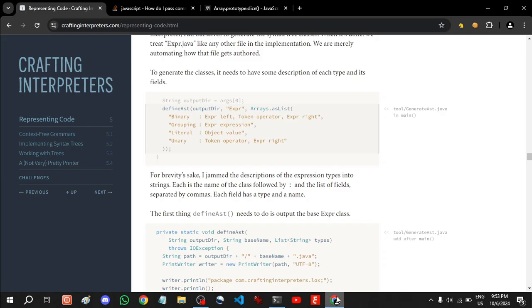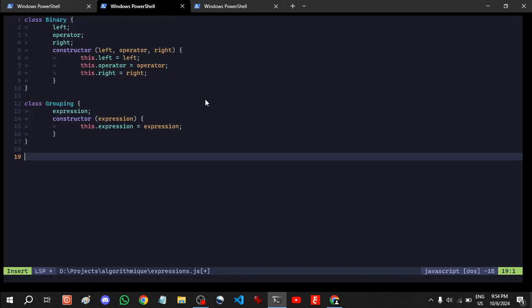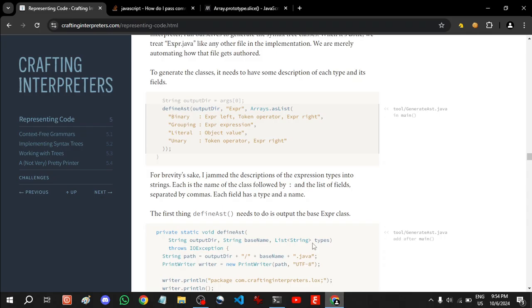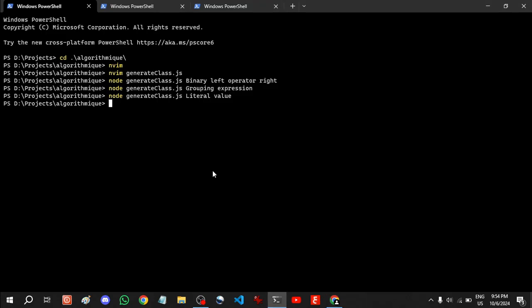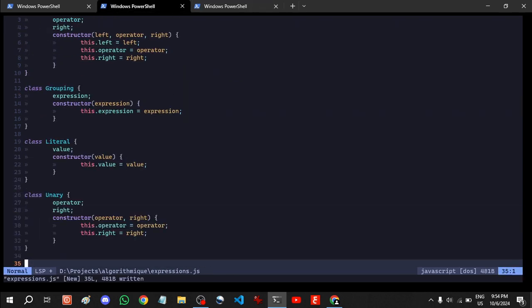Okay, the last two I think are literal and unary. So literal just has value, so literal, value, paste, and then unary: operator and right. So unary, operator, and then this will be it for today.